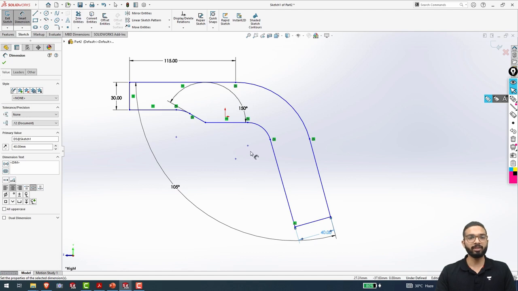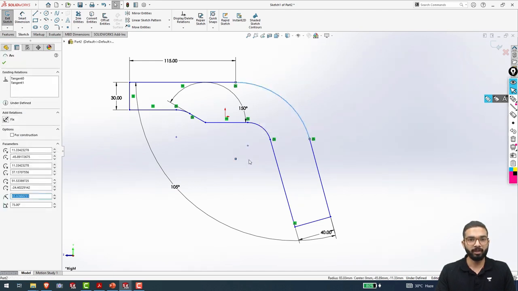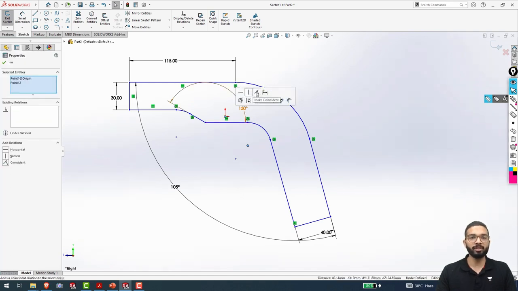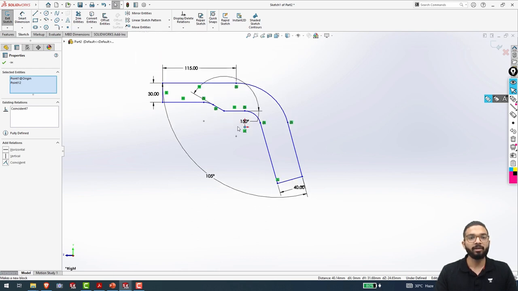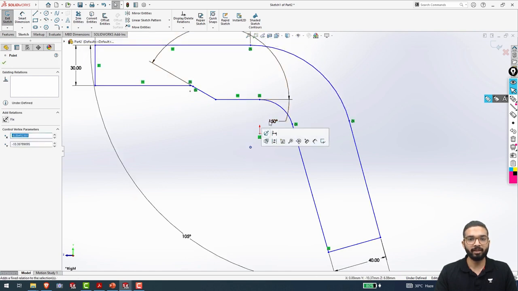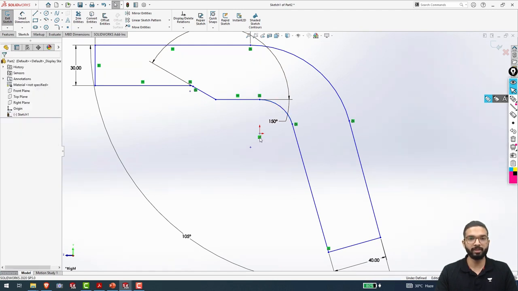Next here, I will press escape and give some more relations. I will select the arc of this circle over here and I will coincide it with our origin. I will select both of them using a Control key and then make coincident. You can see that the arc has been added. We have mistakenly added the center of this arc to the origin. We will delete the relationship by selecting this icon over here and deleting it.